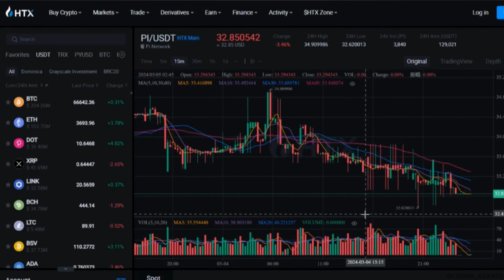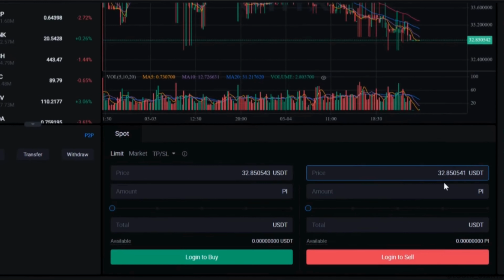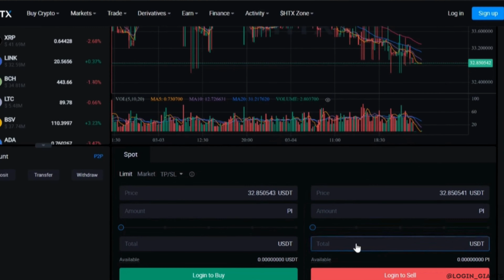Well, once you have been logged into your account, you need to select the buy network and come to its start. Over here, if you scroll down a bit, you'll find the option of buy and sell. As we're looking on how to sell the PI token, you have to move into the section of login to sell. Over here, it will show you the current price of the PI network that you want to sell.